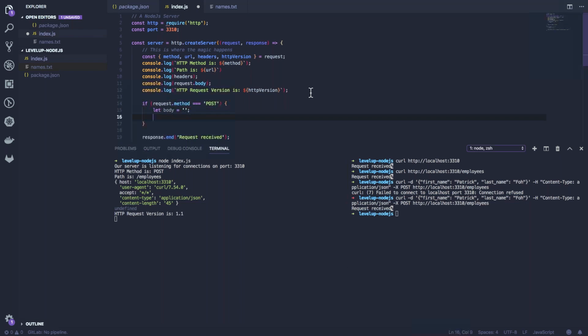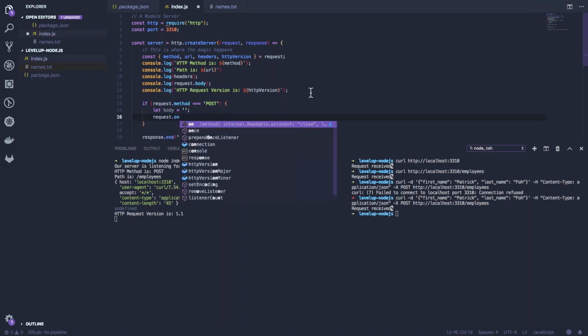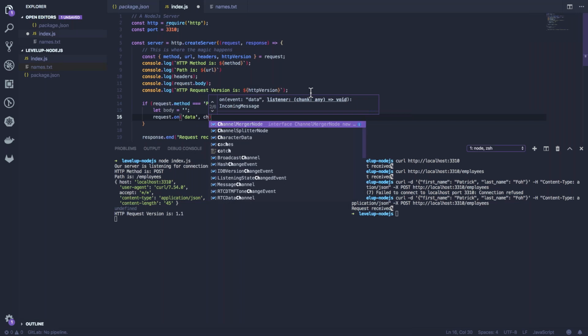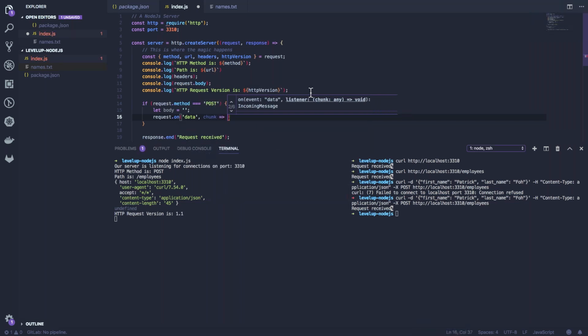Let's create an empty string variable. I will now say request on data, and just simply pass a function here that takes a chunk. Once again, this is ES6 syntax.